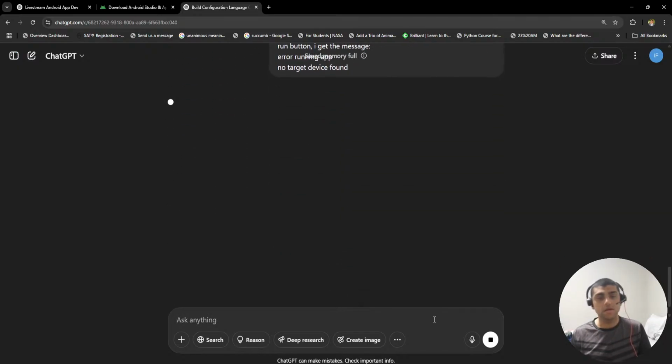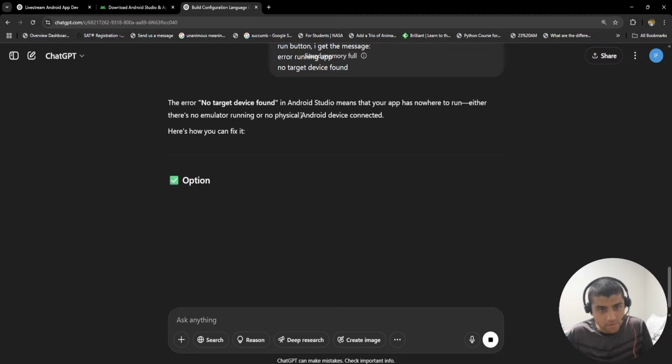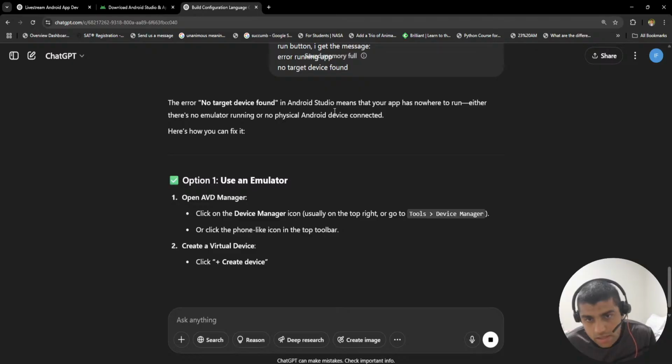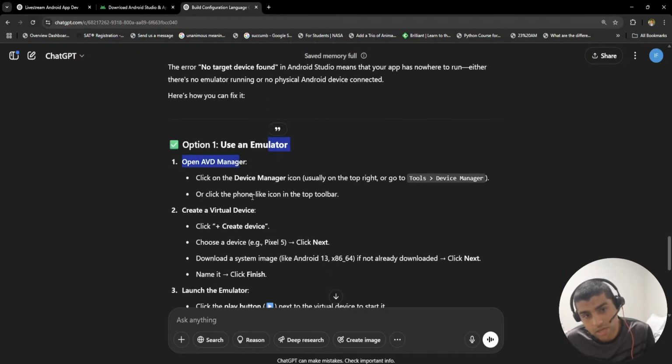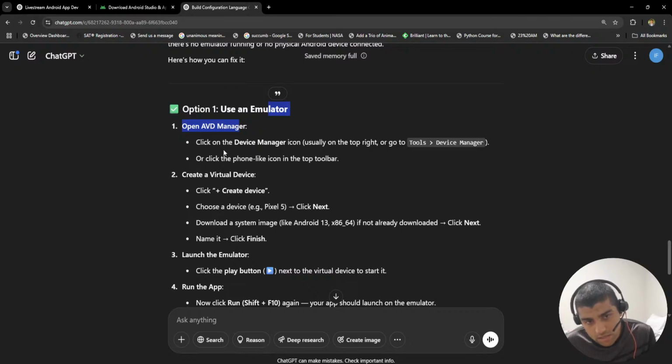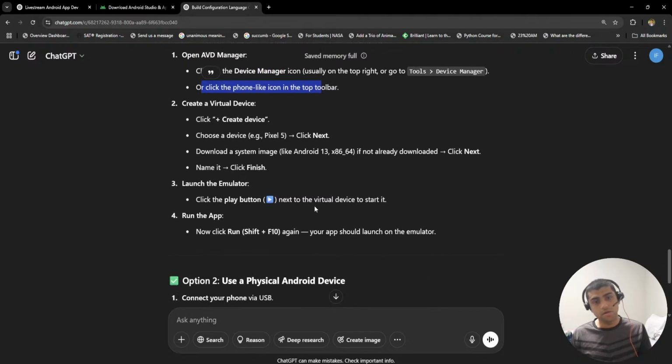You press enter and it will give you some steps. So let's see the error, no target device found in Android Studio means that your app has nowhere to run. Either there's no emulator running or no physical Android device connected. Why don't you want to use an emulator and open AVD device managers, click on the device manager icon, usually on the top right, or go to the tools device manager or click on the phone like icon in the toolbar. Create a virtual device.